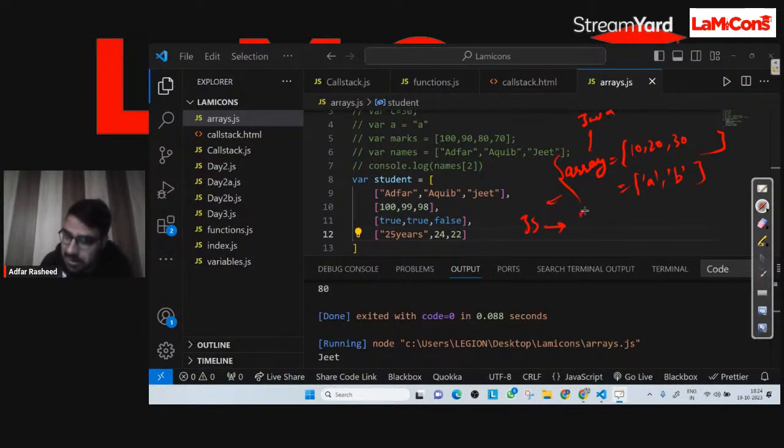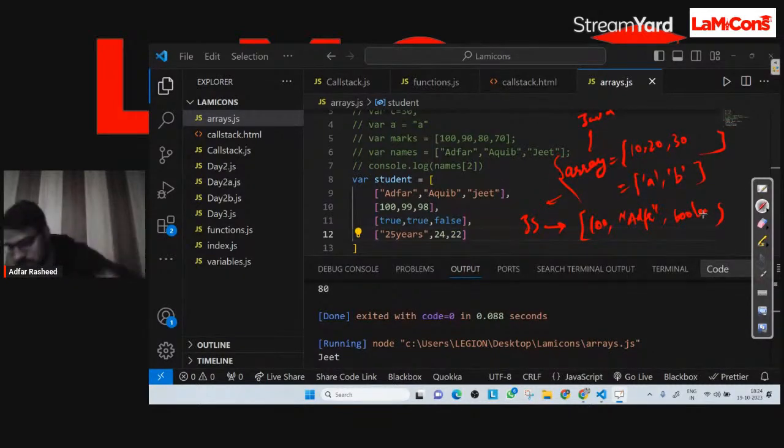Inside JavaScript, in a single array, you can store numbers as well. You can store names as well. You can store Booleans as well. You can store another array as well. You can store objects as well.